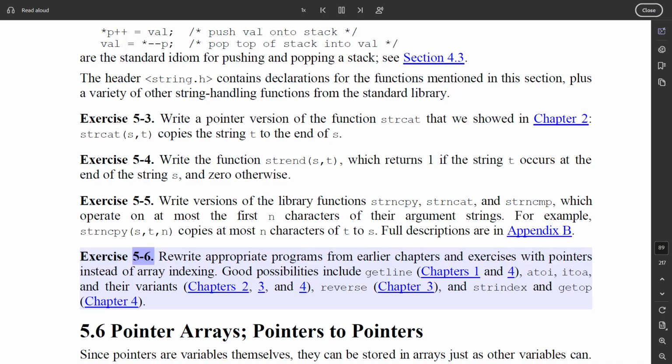Exercise 5-6. Rewrite appropriate programs from earlier chapters and exercises with pointers instead of array indexing. Good possibilities include getline, Chapters 1 and 4, atoi, itoa, and their variants, Chapters 2, 3, and 4, reverse, Chapter 3, and strindex and getop, Chapter 4.